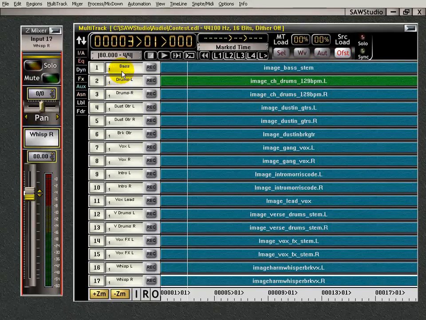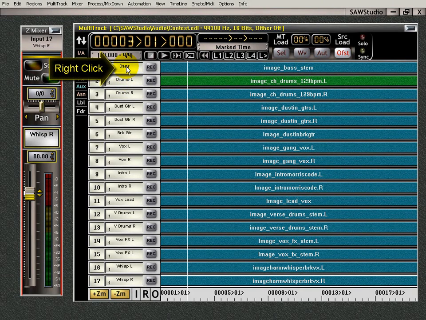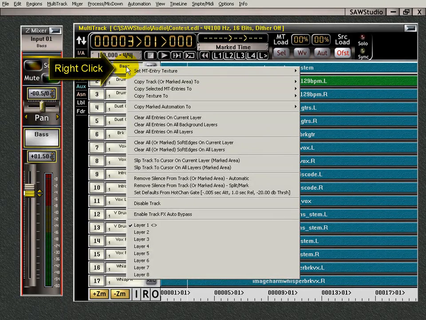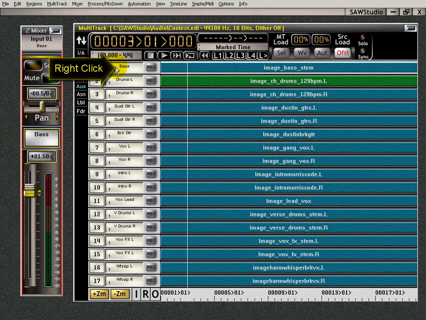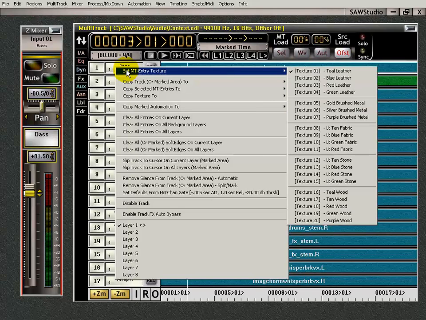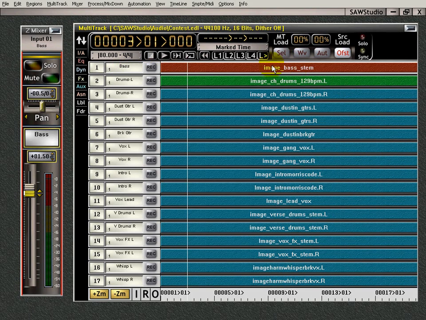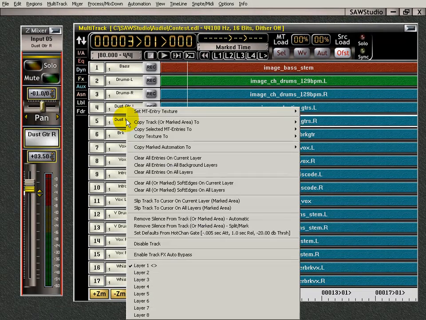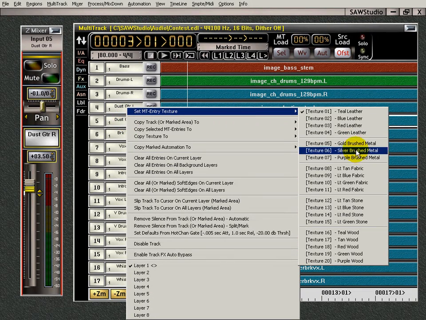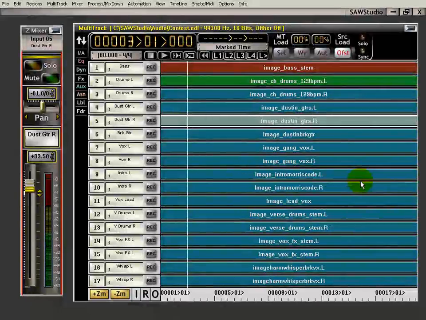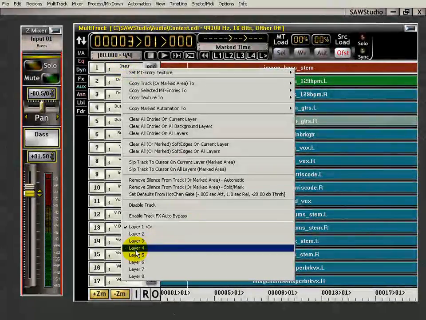Alrighty. Okay, how would you change the color of your tracks? Well, you can go up here and click inside there and set the texture. We'll set that top one to red. We'll set this one to green. Pretty easy to understand.